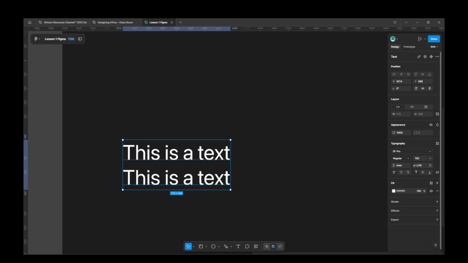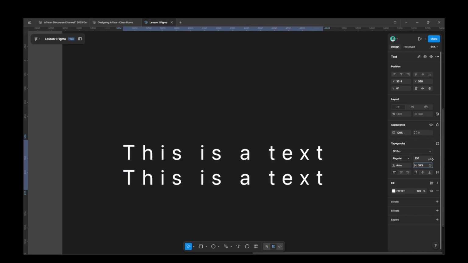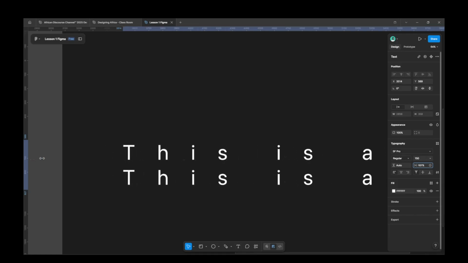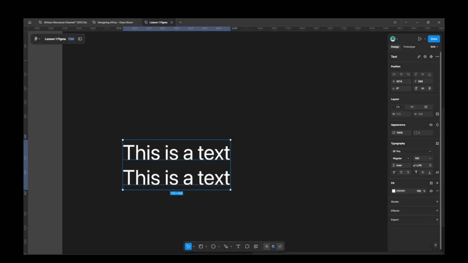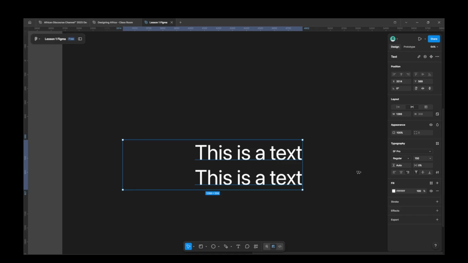Then we have the tracking. Like I showed you earlier when we spoke about typography, the tracking is the space between each character in your text block. Right. So normal is 0%. Then here we have left alignment, align to center, so in the center of the box, or to the right of the box. So this alignment is aligning it inside this box.